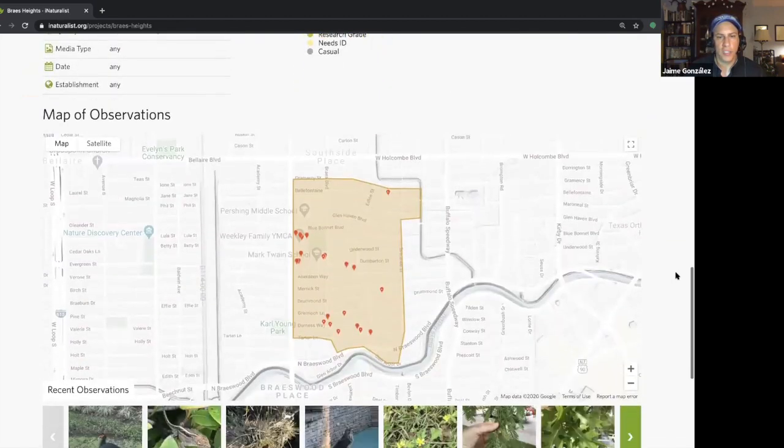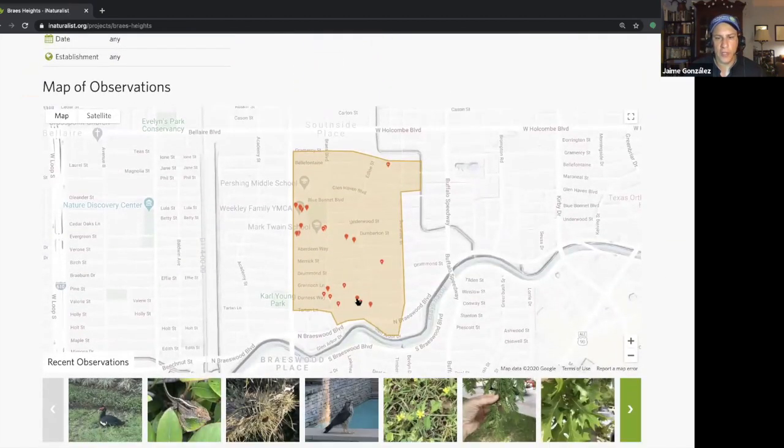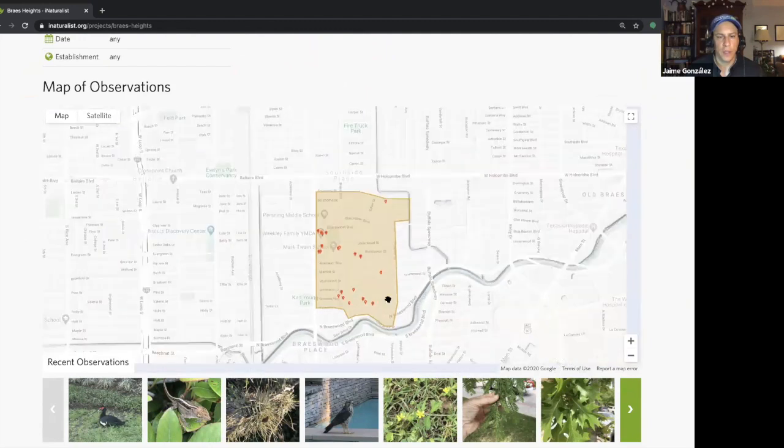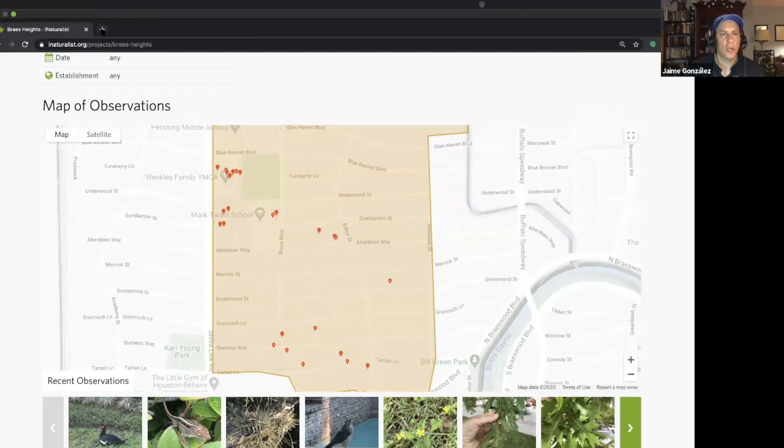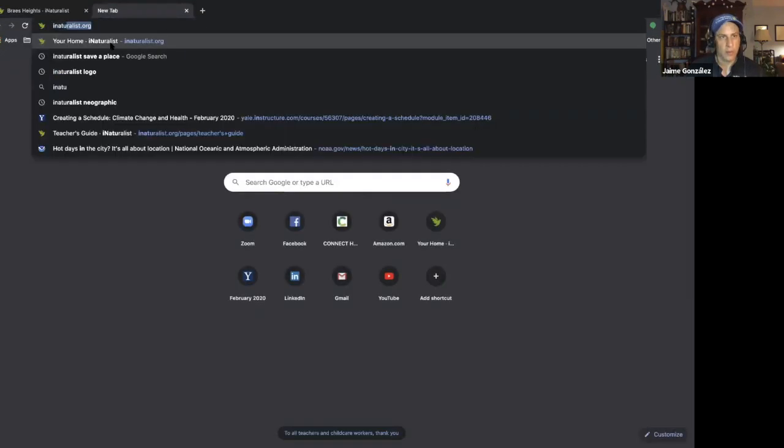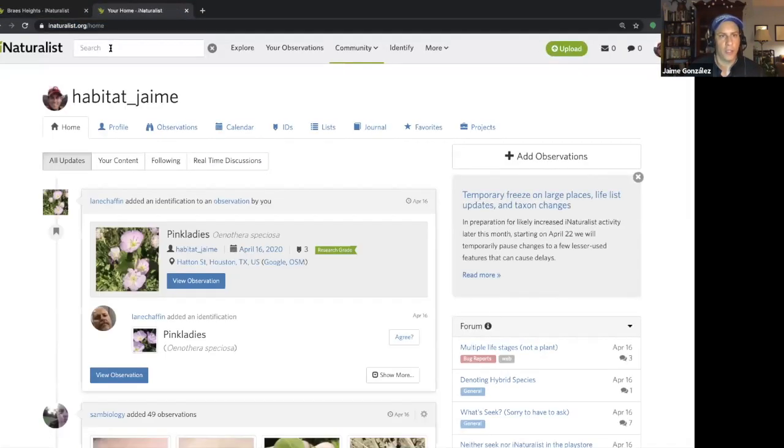So you can start to see down here that it's already generated a map that has all the pins on it for what has been observed. So I'm excited to share this with my friend and her kids so they can start filling this out as well. You can also do this for your house. So if you just want to do a project, I'm going to go back to my projects.